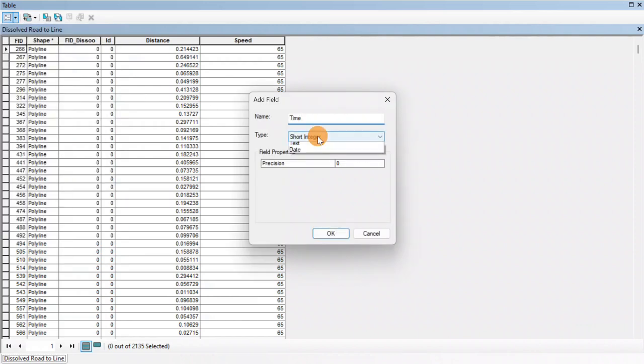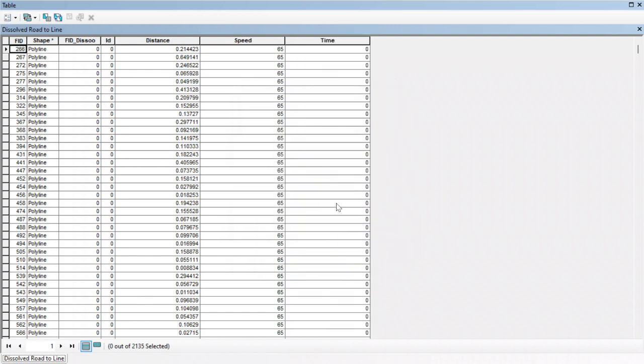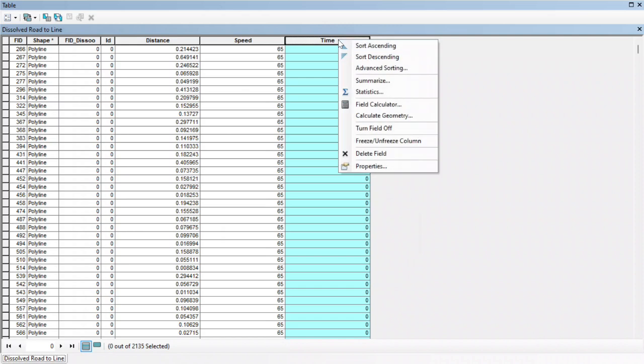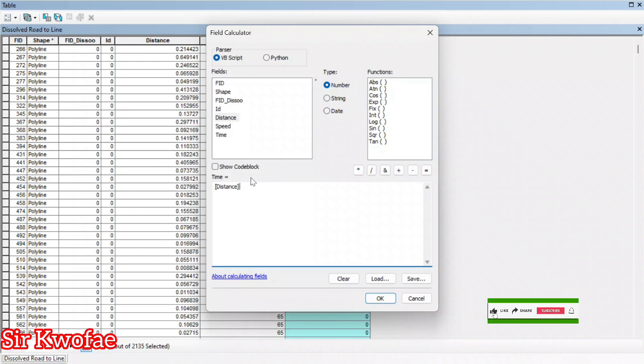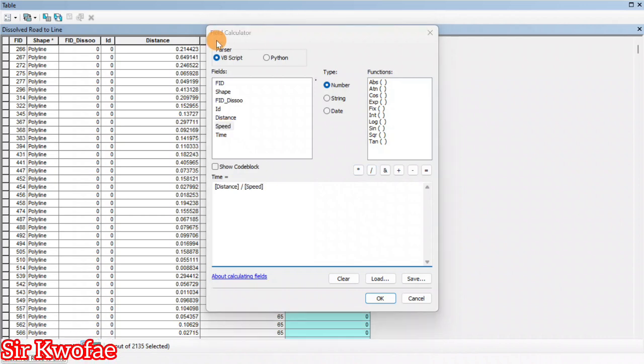So time, double. Okay, now we want to calculate for the time, so you go to field calculator. Now time is equal to distance. Is it the distance row? Yes, the distance record, distance divided by speed.